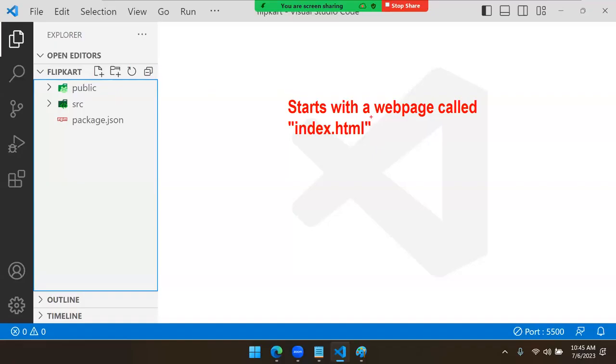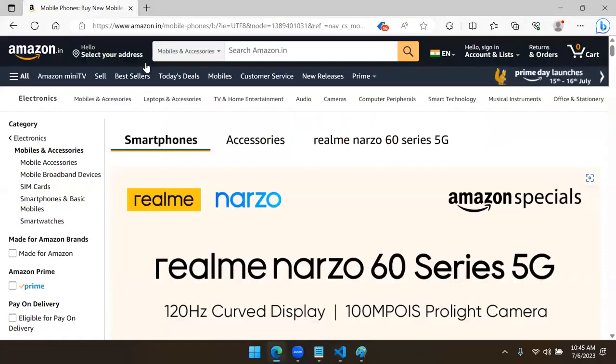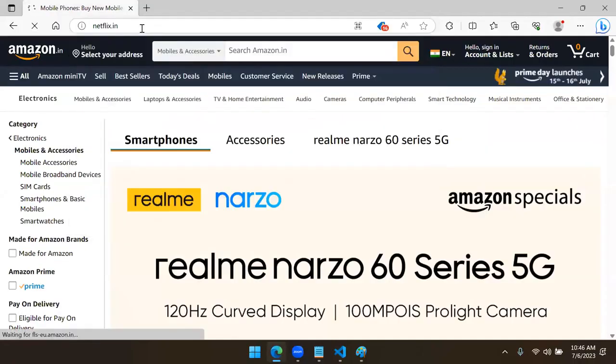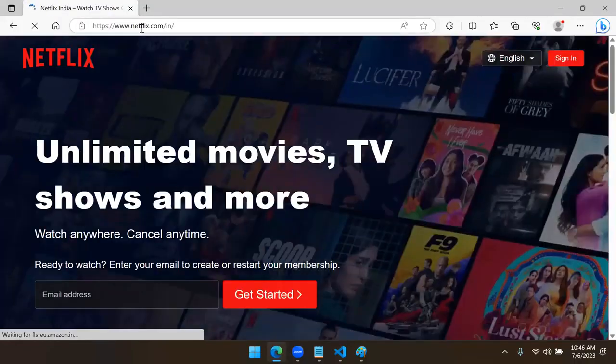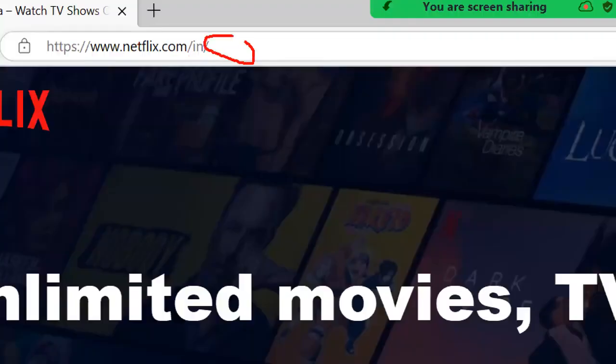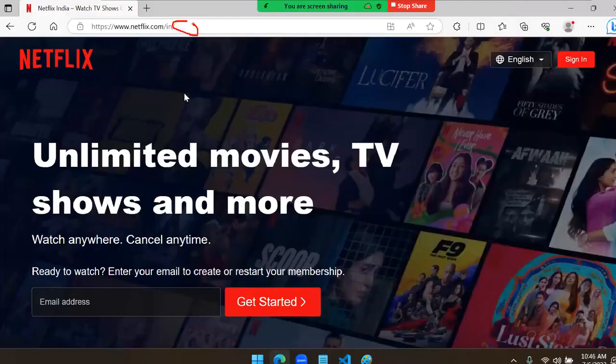For example, suppose I am watching Netflix. When I open Netflix, the first screen that I am currently watching is actually coming from which file? Index.html. You may not see the name of that file, but this information is coming from that file.